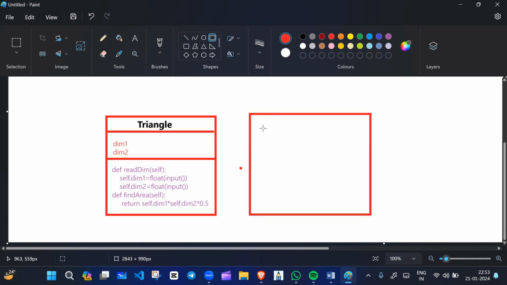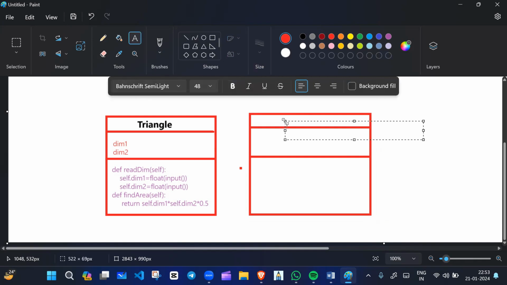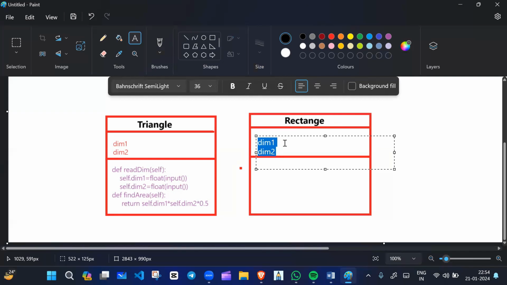In a class we have the class name, properties, and methods of the class. So this part is for the class name, this is for the class properties, and the rest is for the class methods. Here I will write the name of the class. For example, this class name is Rectangle. Then I will write the properties of the class. The properties are dimension 1 and dimension 2. We have two dimensions in a rectangle also.